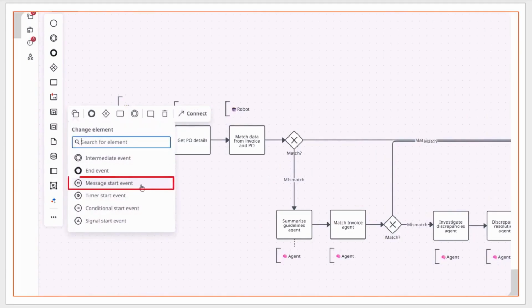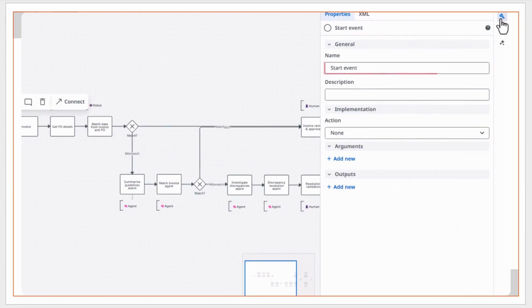Change it to a Message Start event and rename it as Vendor Sends Invoice. A Message Start event signifies the initiation of the process when an email is received or an incoming message arrives. This can be set up to trigger the workflow automatically when an email arrives, a new item enters a queue, or an external system sends data through an API.